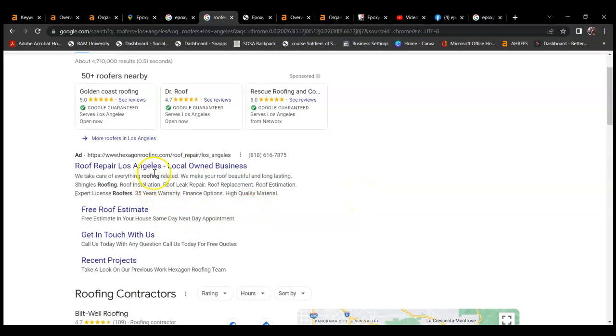The Google ads themselves don't have as high of a conversion rate. However, because of their location underneath the local ads, they give you a chance to be seen by a lot of different people.